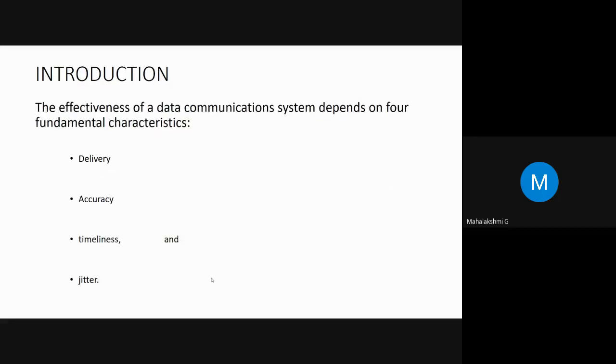Before we see the components of data communication, we will see the effectiveness of communication. It depends on four fundamental characteristics: delivery, accuracy, timeliness, and jitter. So what is delivery? The system must deliver data to the correct destination. Data must be received by the intended device or user and only by that device or user, which we call delivery.